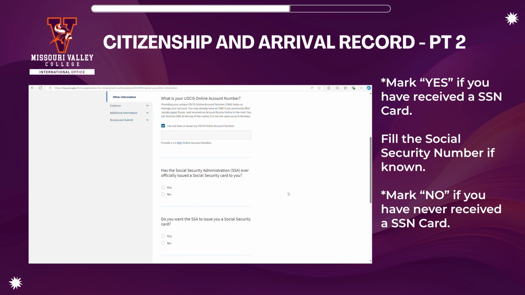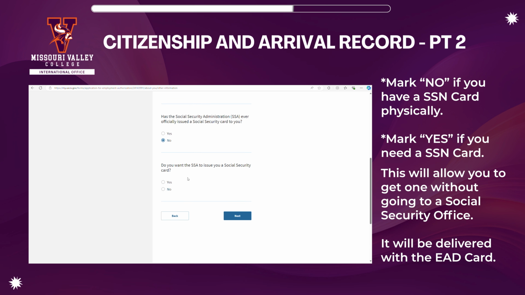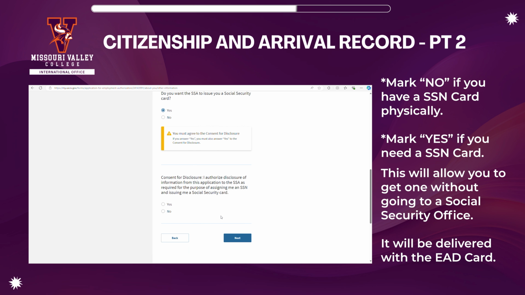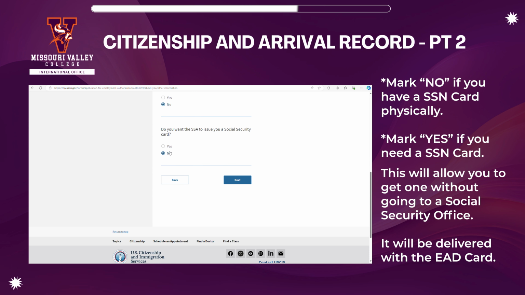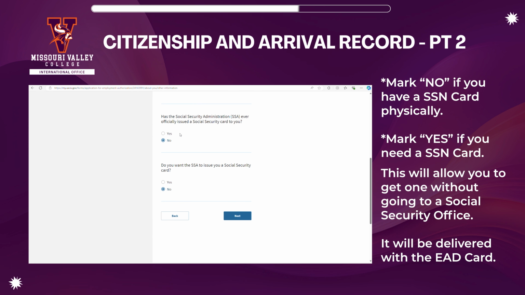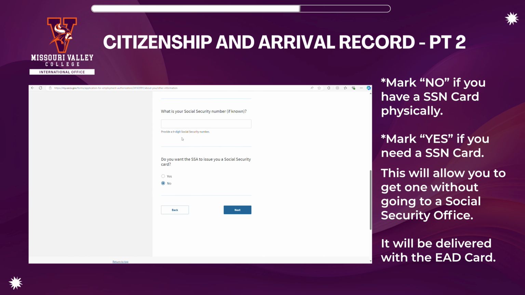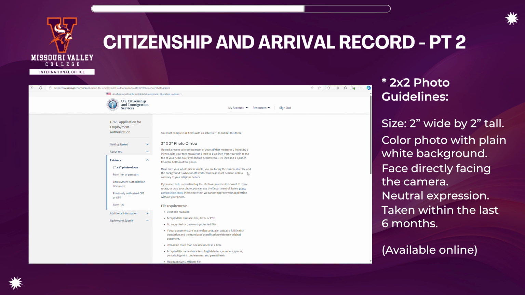You will then be asked whether or not you have been given a Social Security number. If you do not have a Social Security number, you will select No, and then when it asks if you want to be provided one, select Yes. However, if you have a Social Security number, you will select Yes and fill it in the space provided. You will then select No, where it asks if you require one.